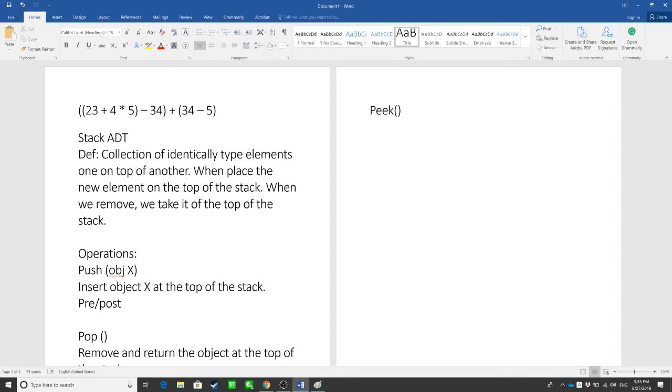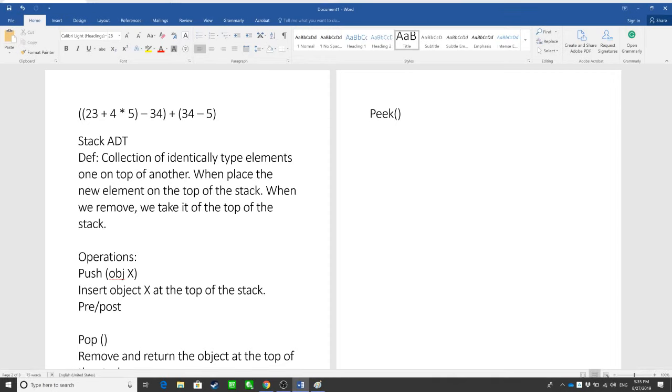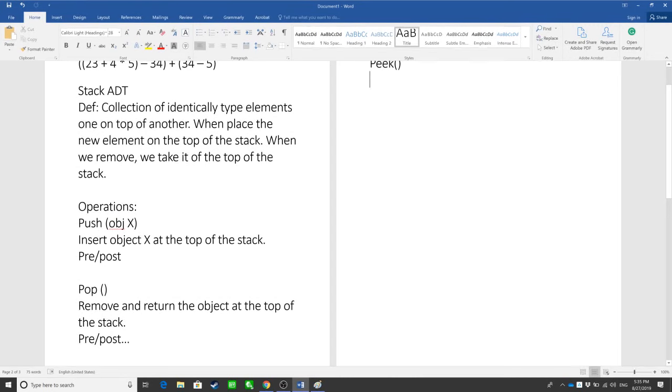What's the difference between peek and pop? Yeah, peek just returns, it doesn't remove, right? So I'll just copy paste. It'll return the object. Pre, post, and so on. If you think it's necessary, you use a figure, but this is obviously clear. You don't need a figure to explain that, right?